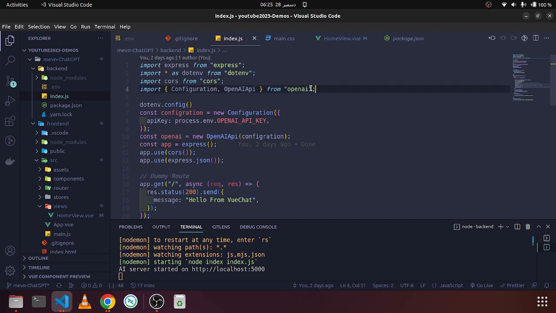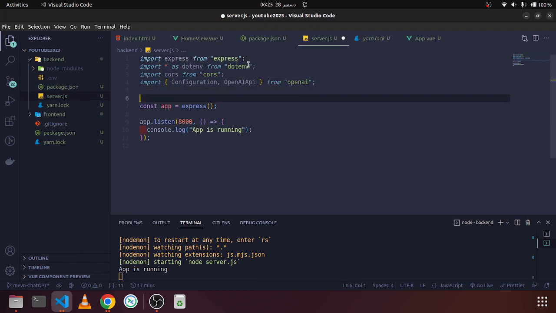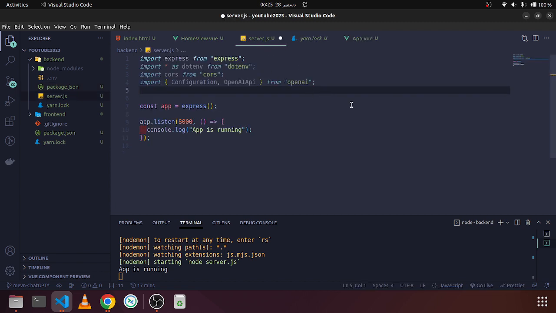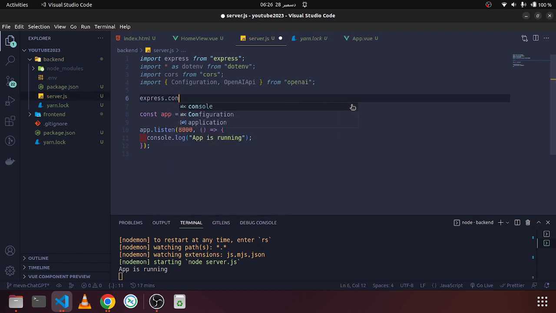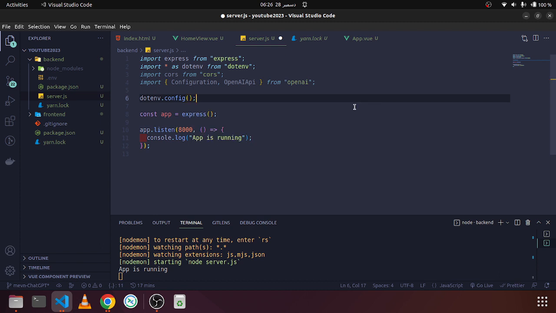So let's copy these. Basically we are importing the .env, then we are importing cors, and then we are importing these two methods from the OpenAI. If you remember, we have already installed the OpenAI. After that we will say app.use. First of all, I have to say express dot env config, so we can use the env variables.